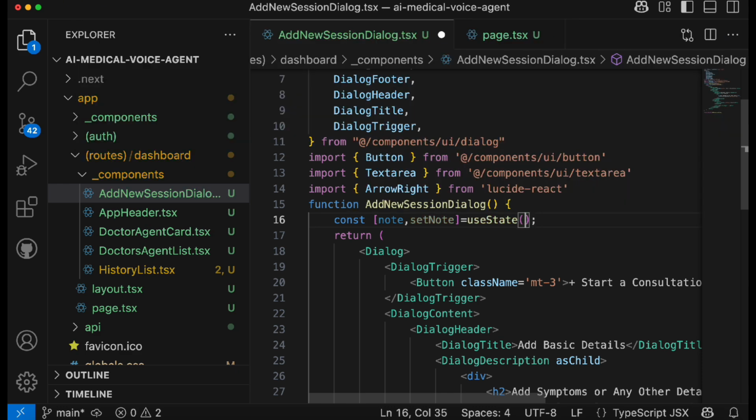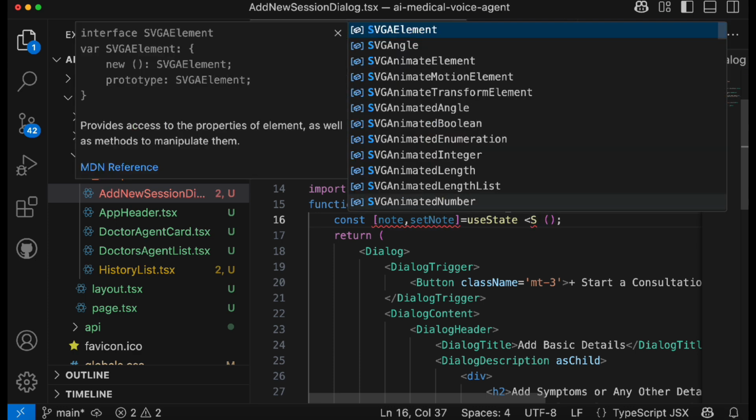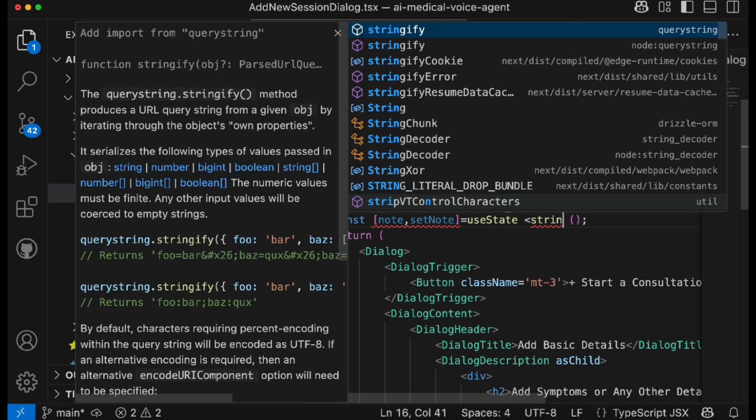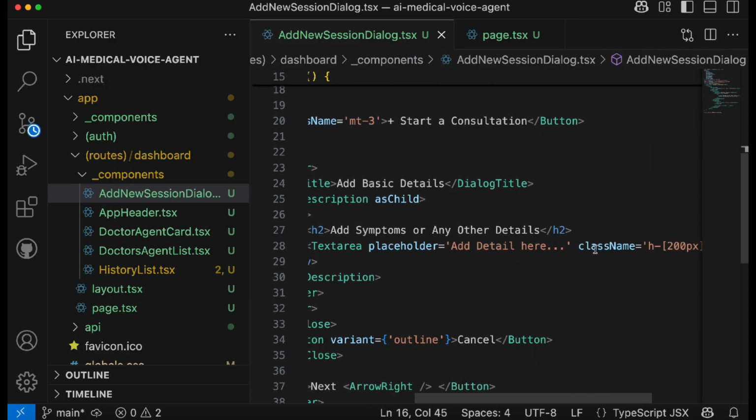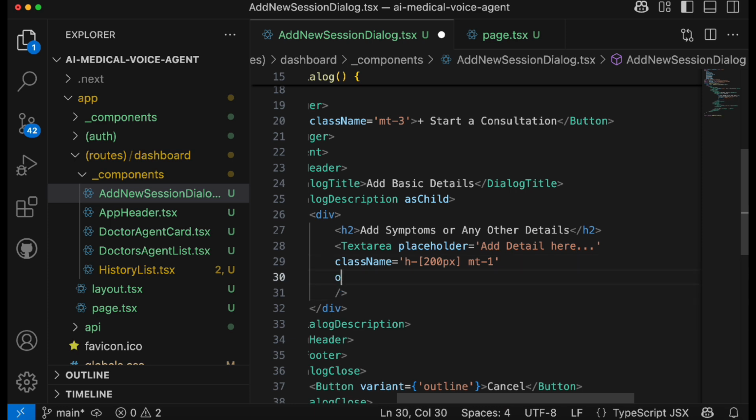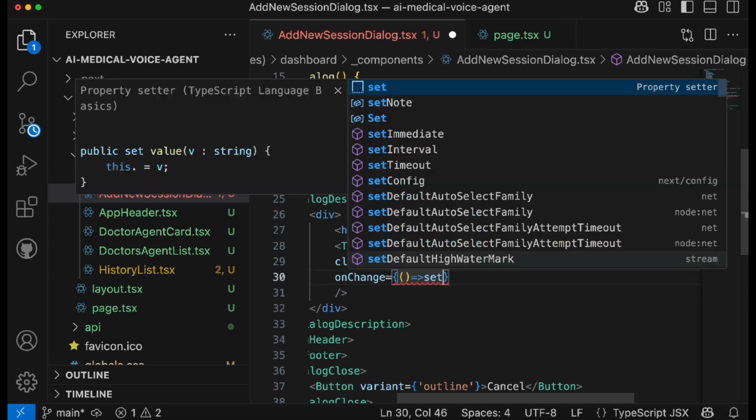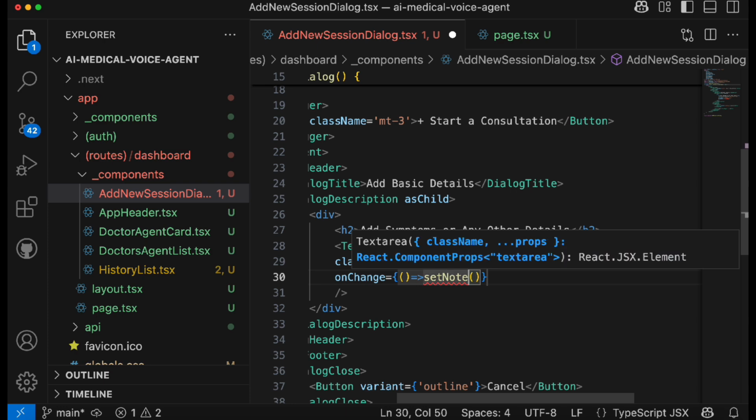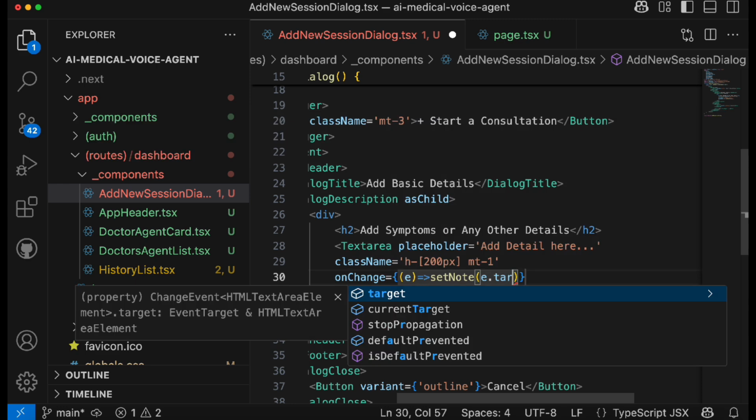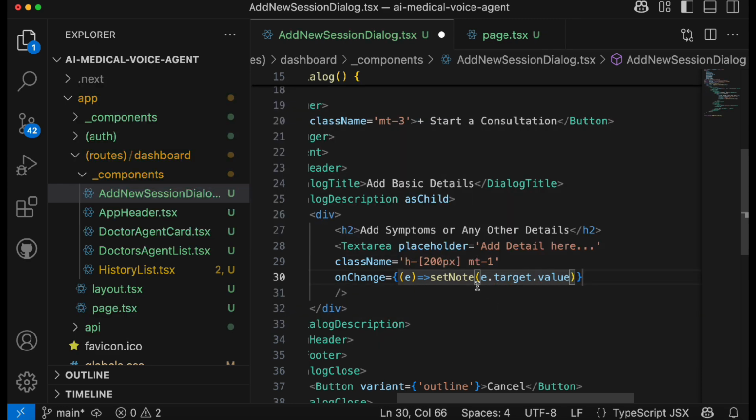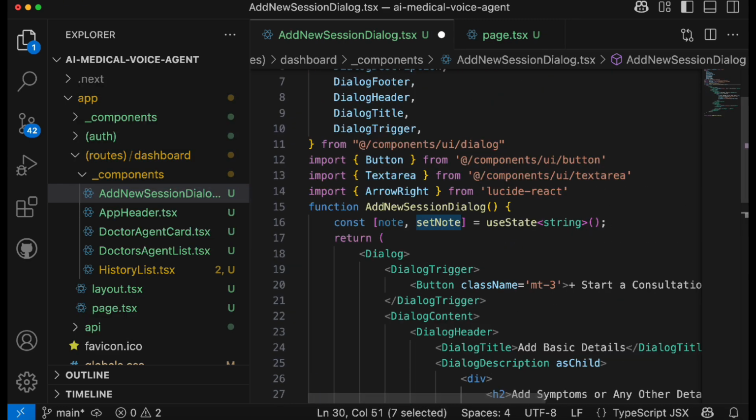Now this is very important to add some symptoms or notes, because depending on that, our AI model will suggest some doctors. Now this note is of type string, and then on this text area's onChange method we are going to accept the user's input. So here we'll say setNote, and whenever the user makes some changes it will emit the event. So we'll say event.target.value, and that's what we are saving inside the note.